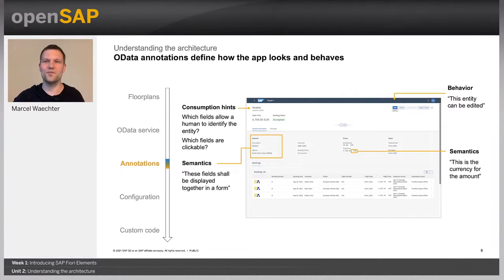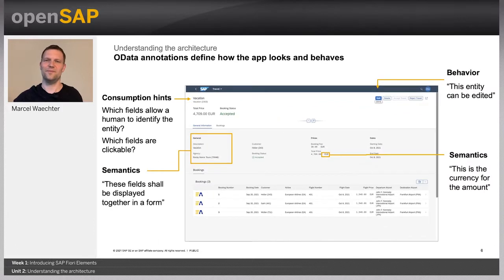OData also allows you to annotate metadata, and this is really cool because if you annotate metadata, you describe how the data is to be interpreted. I want to give you some examples. With annotations, you can specify that an amount field and a currency field belong together, or that a field does not contain only a string, but it's actually an email address. Based on this annotation, the framework knows how to render the field. Annotations can also define the behavior, for example, whether a business object is editable or not. And they can even give consumption hints, like if a field is clickable or not.